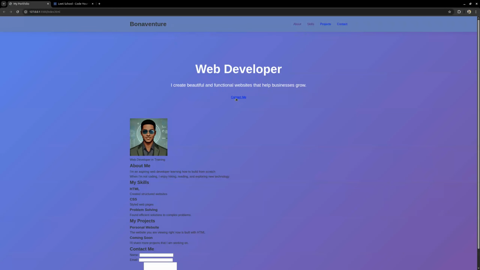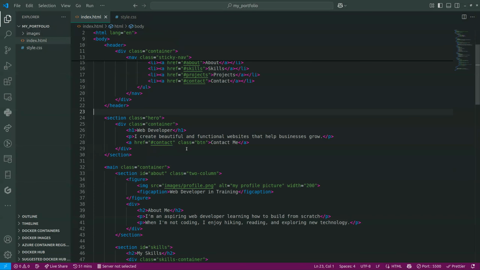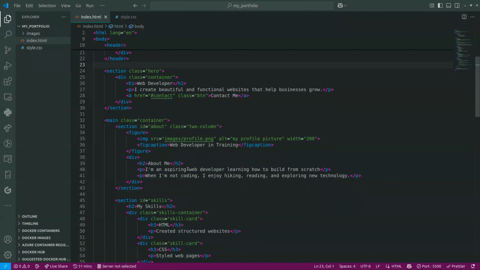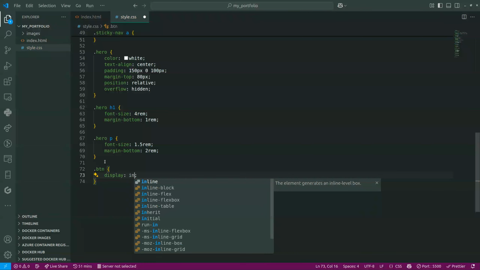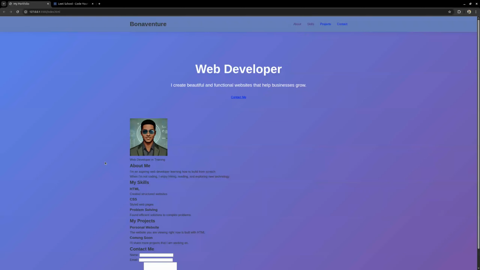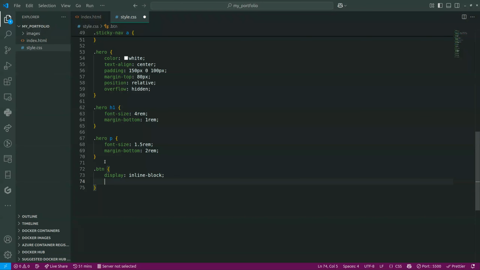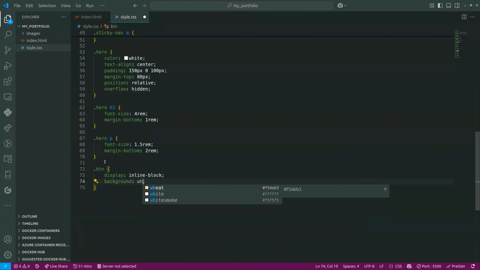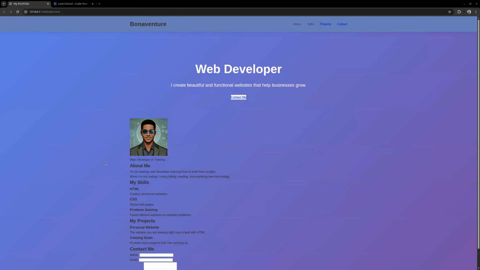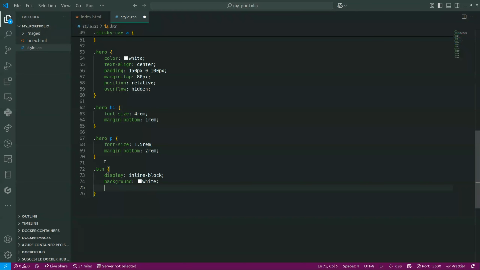Then let's see, contact me. Let's confirm. Contact me is an a tag that has a class of btn for button. So we'll select that class of btn, the button. To style the button, we're going to give it a display of inline-block. And once we save, you can see nothing much shows in terms of the change. But let's see, give it a background. It's a background of white. Then you can see now it's starting to take shape.